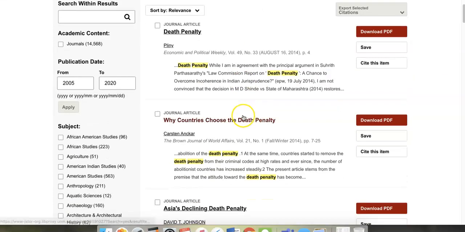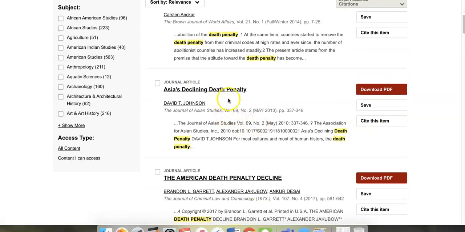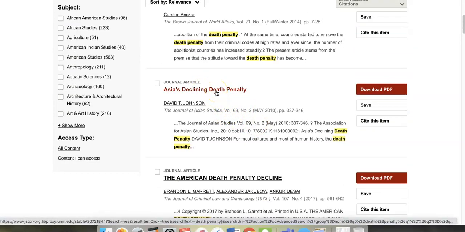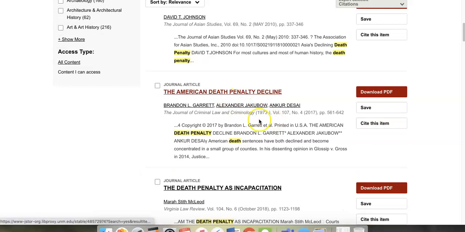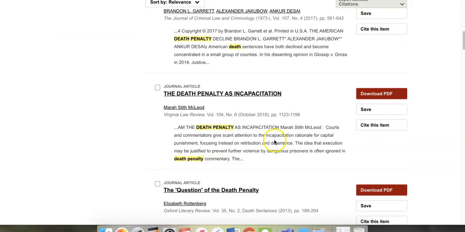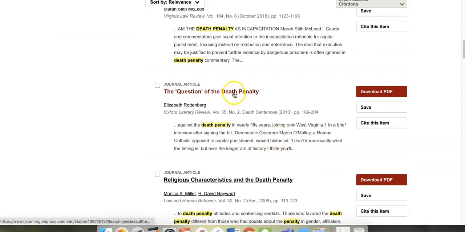So you can scroll down. Why countries choose the death penalty. Again, with the book that we looked at in the previous video, this looks interesting, but Just Mercy in no way addresses the death penalty and its implications in Asia. The American death penalty decline. You could also run debate. Question of the death penalty. Okay, so let's take this one. So click on it.